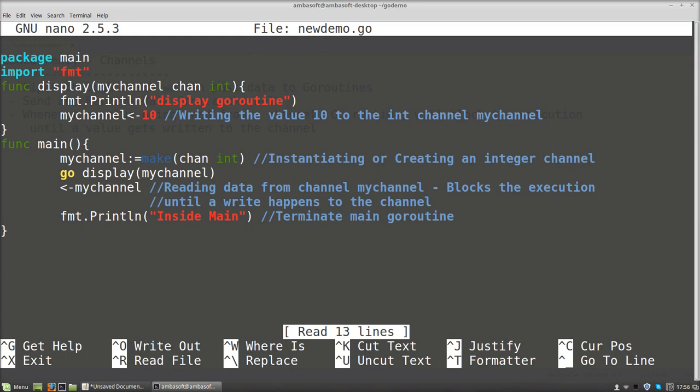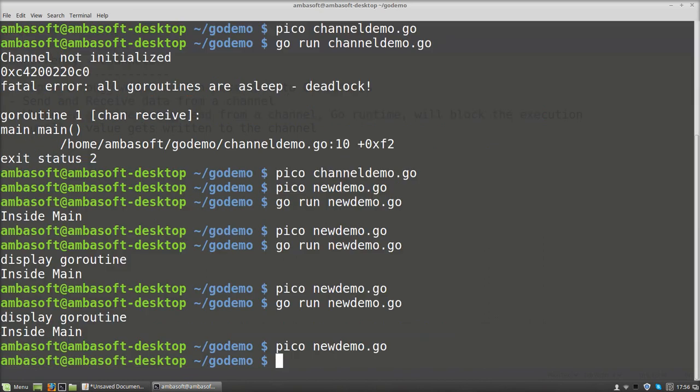Now for an experiment, I am going to disable the writing statement. So now we are reading the data from a channel, but we are not writing at all in the code. What will happen? There is no write operation happening inside the main routine or anywhere, even in sub goroutines, for the channel, but a read operation is there.